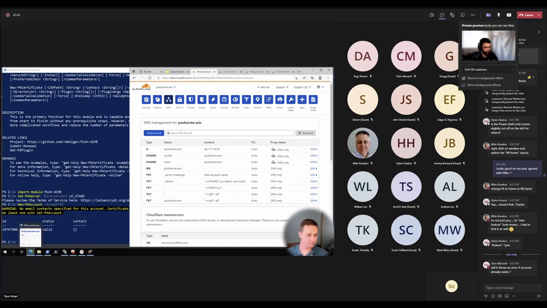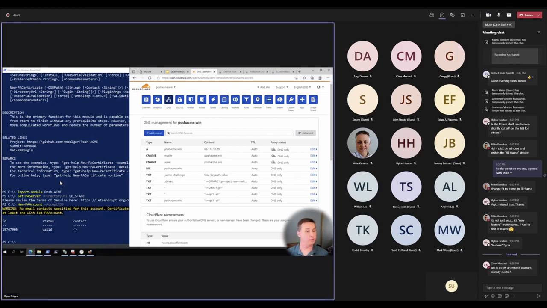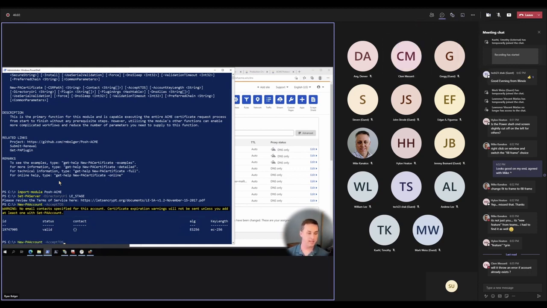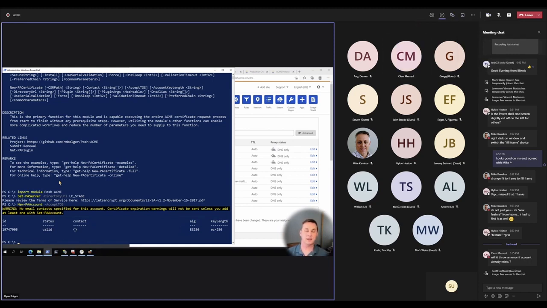Oh, if what already exists? The account? Yeah. No, actually. When you're creating the account this way without any other parameters, it's going to create a new, randomly generated private key for that account. That's actually a good question.